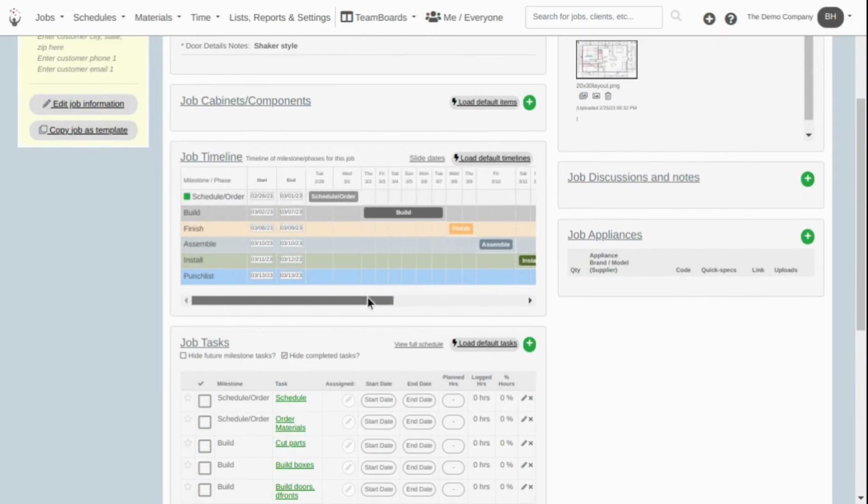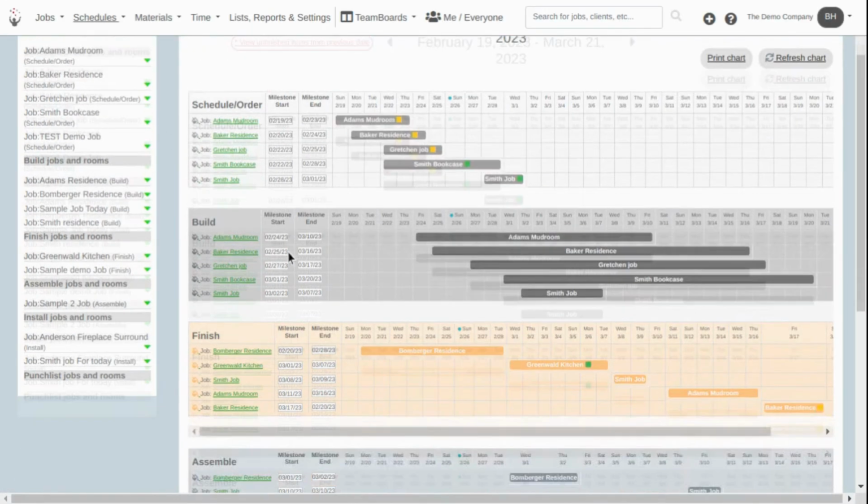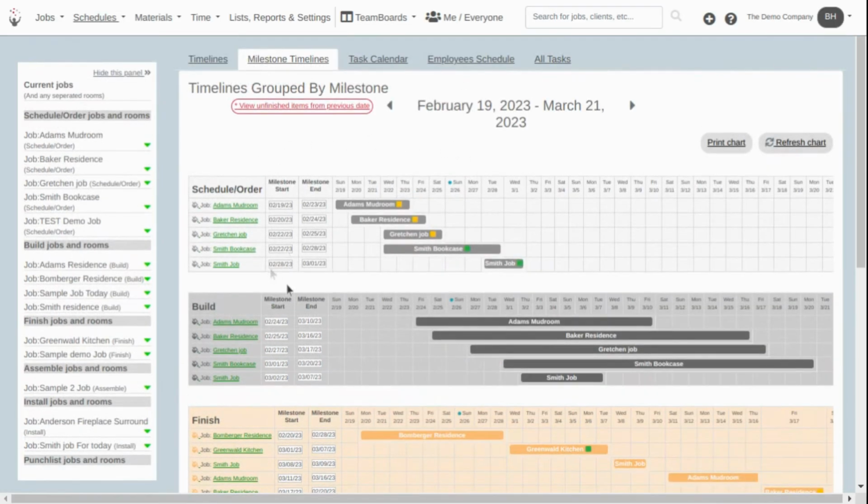You can always come back and assign dates to any task at a later time, especially those tasks that you want to show up on task calendar views. For now, dating the milestones works great for scheduling this job and seeing how it will fit in with your other jobs. Once you have set some dates for your timelines, you can see how this job is going to fit in with your other active jobs. To do this, click on Schedules in the top navigation and select Milestone Timelines.